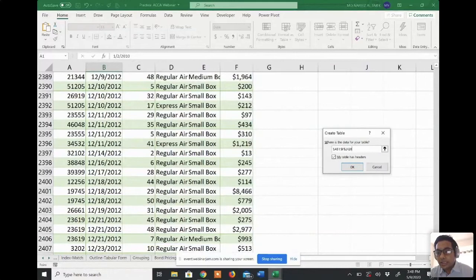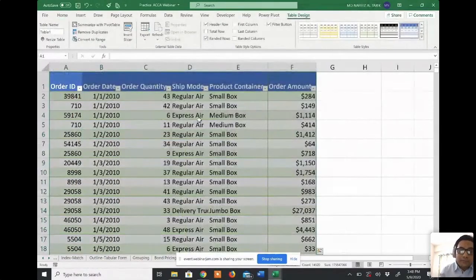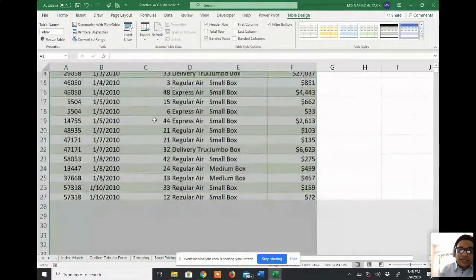The data at the top, you can see the order ID, order date, order quantity, ship mode, product container, order amount. These are my headers. If I don't click here as headers, then Excel will show me another header, column 1, column 2, column 3, but I don't want that. I want my table to have a header. These are my headers. So I'll select my table as header. In most cases you will have that, and I'll select OK. So I'll get an Excel table.